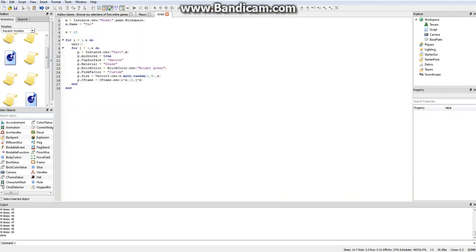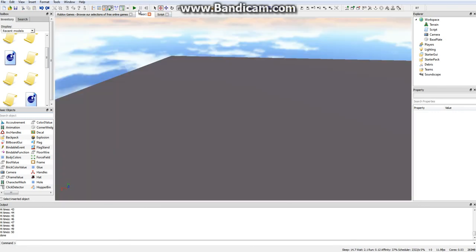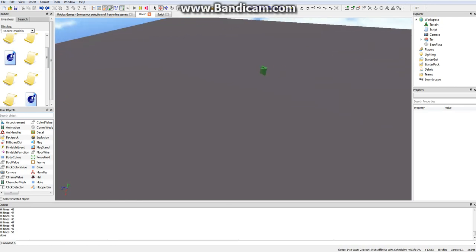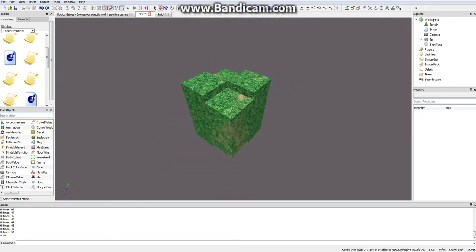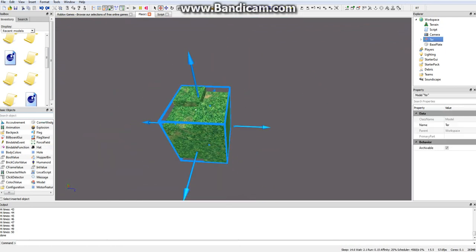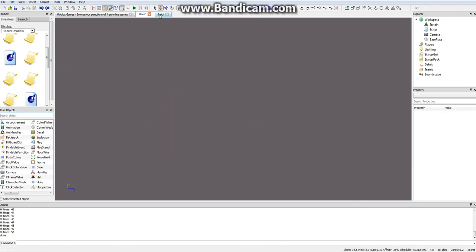Let's make it 1. Actually, no, make it 2. How big would this be? Oh, it's tiny. Look at that. It's tiny. But it's only 4 parts because, you know, 2 times 2 is 4.